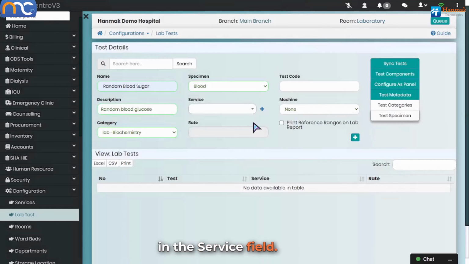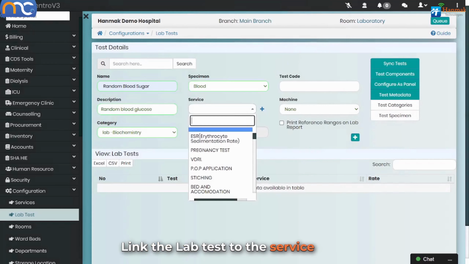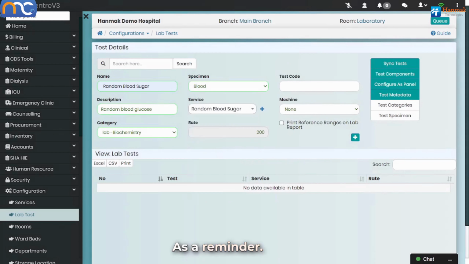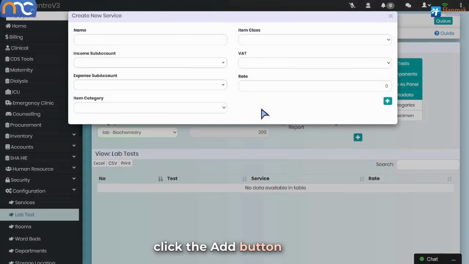In the service field, link the lab test to the service that was initially created. As a reminder, ensure that the lab test being configured has the same name as the service to avoid confusion among lab technicians. If the service is missing, click the Add Plus button.